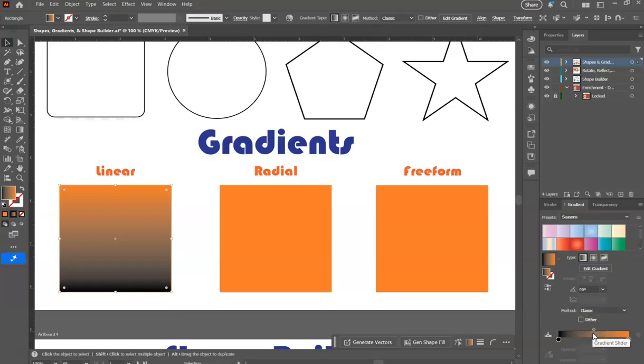But the gradient slider down here allows you to edit and change those colors. You can not only grab these circles and change their placement, you can change the opacity of them. You can add another one by just moving your mouse up on here and you see the plus sign pop up. When I click, it places another one.